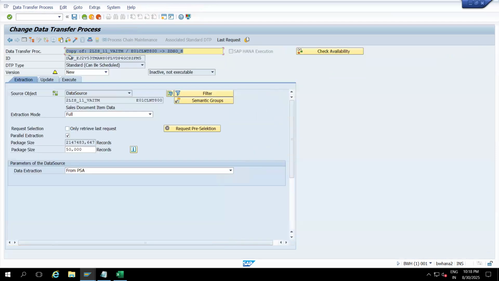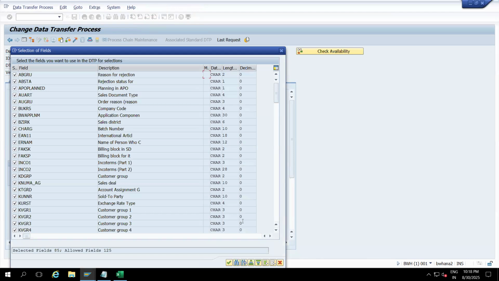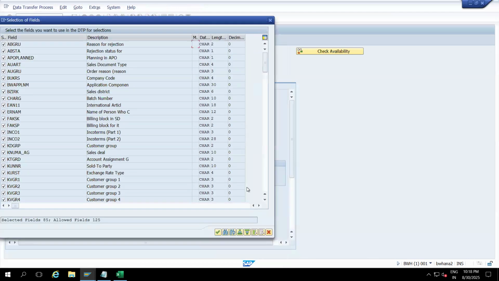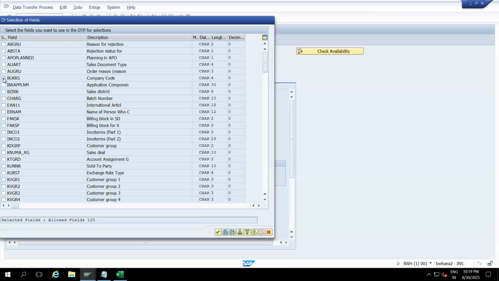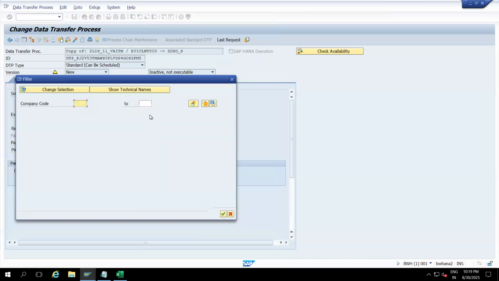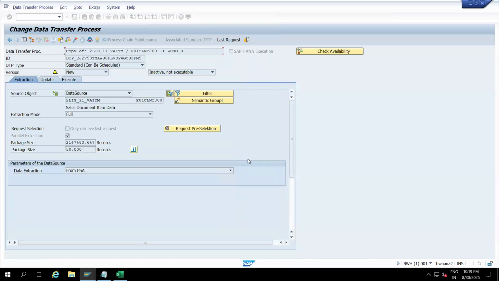Now you can see here clearly. I'm going to put the filter for company code only. I don't want to put a filter for everything. Deselect all, and type only the company code, since I know it is available here. Now here I'll not put any filter. Activate it. See, packet size is by default 50,000. I didn't change it from 50,000.